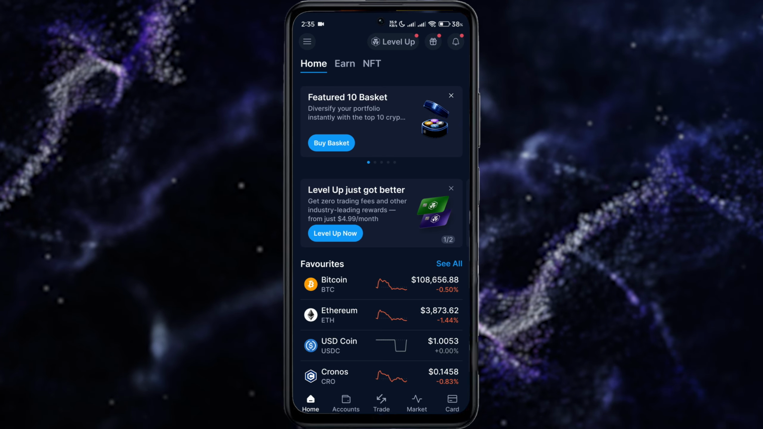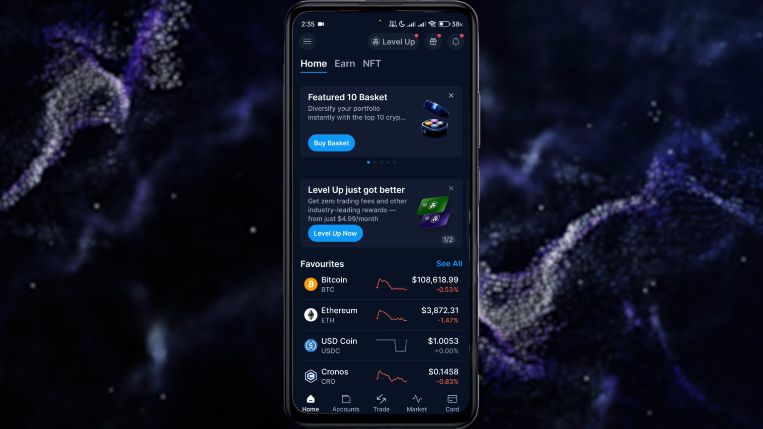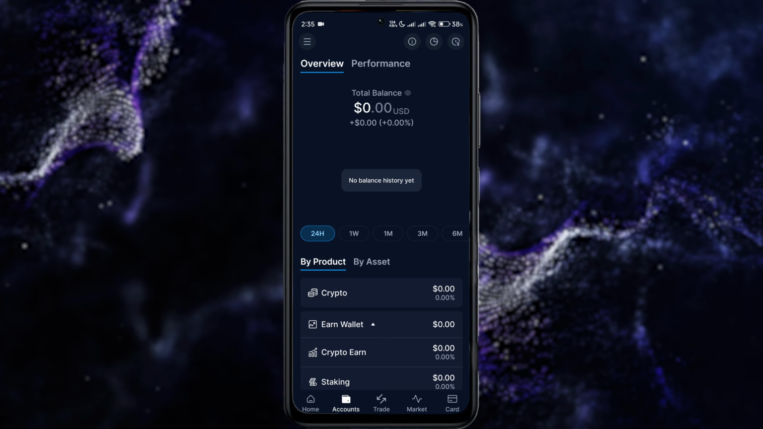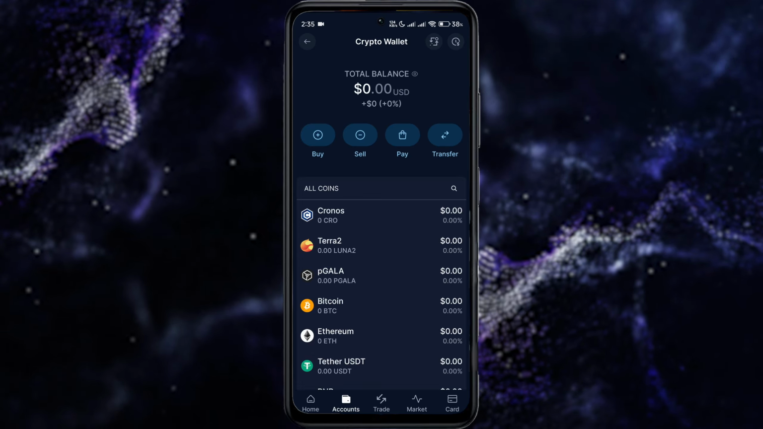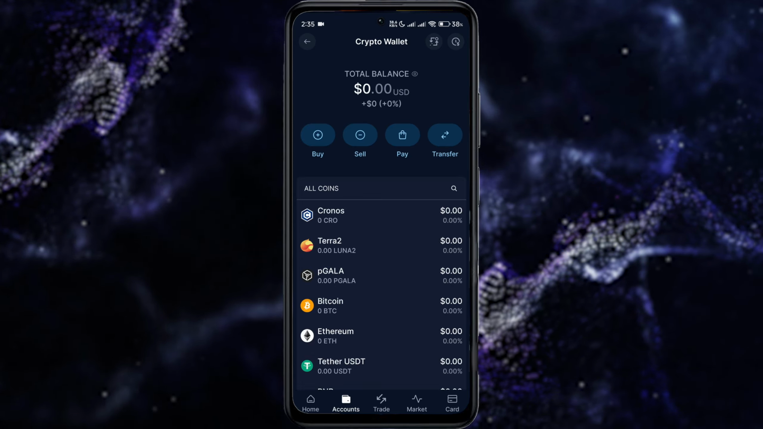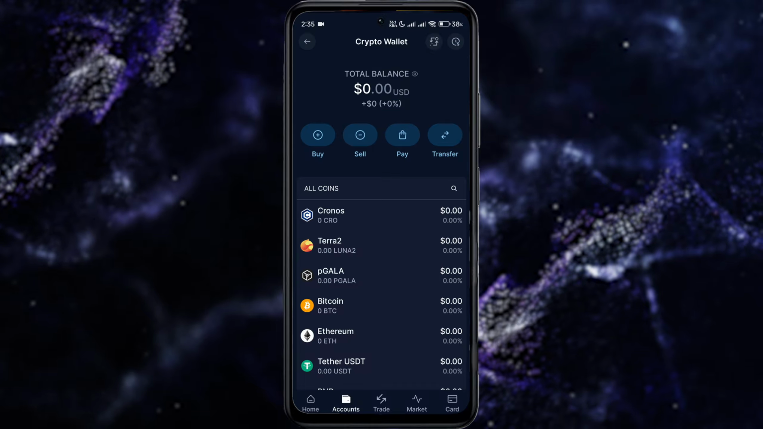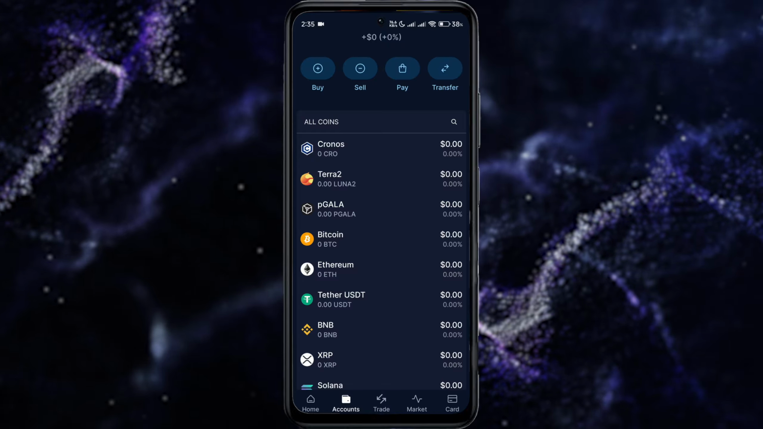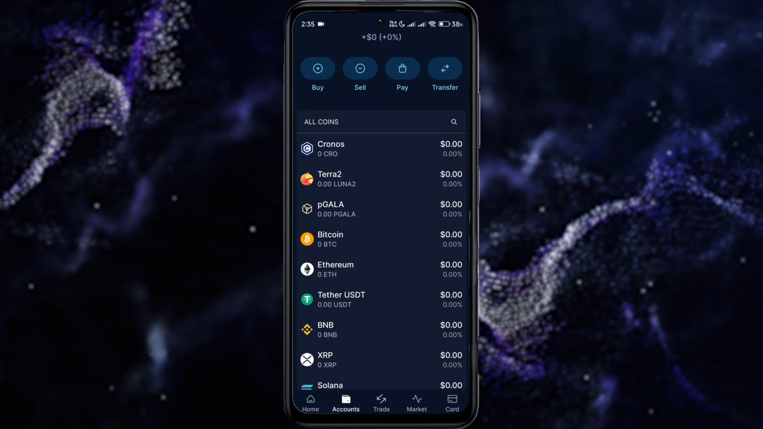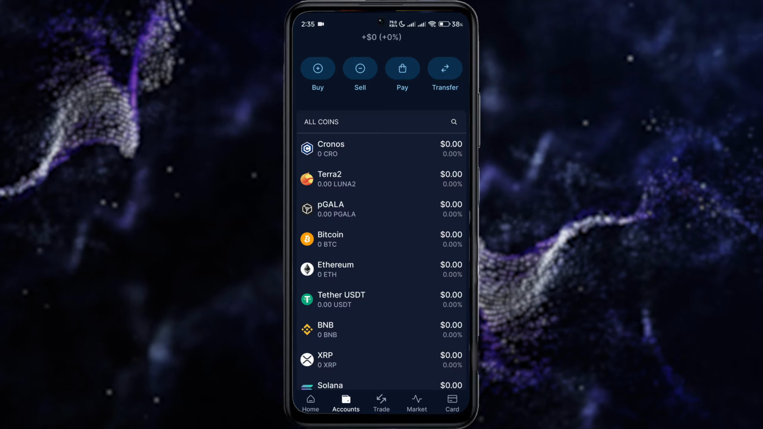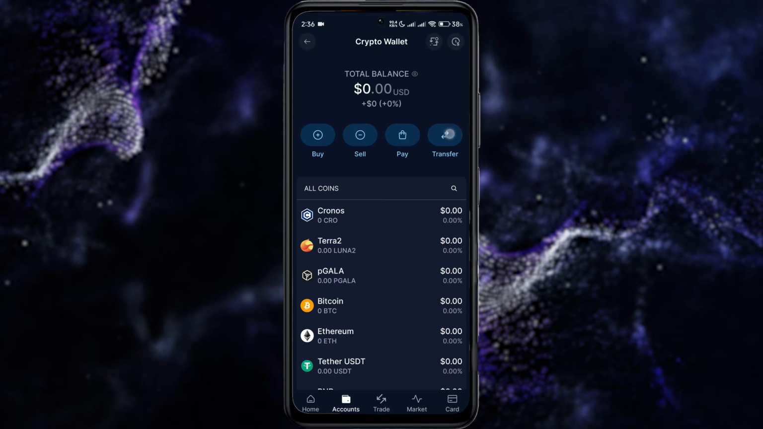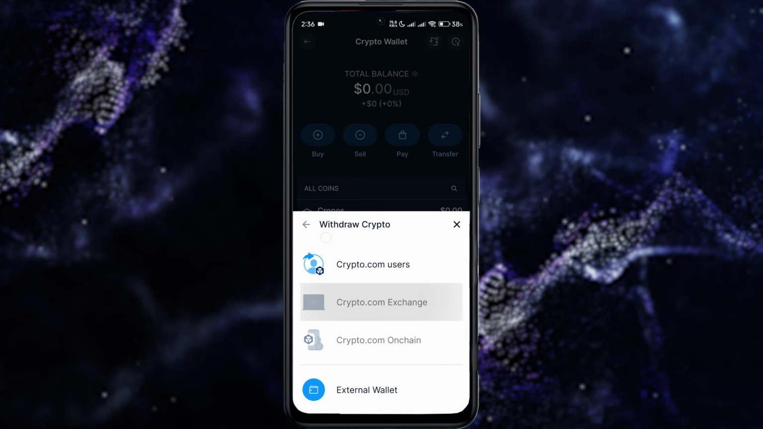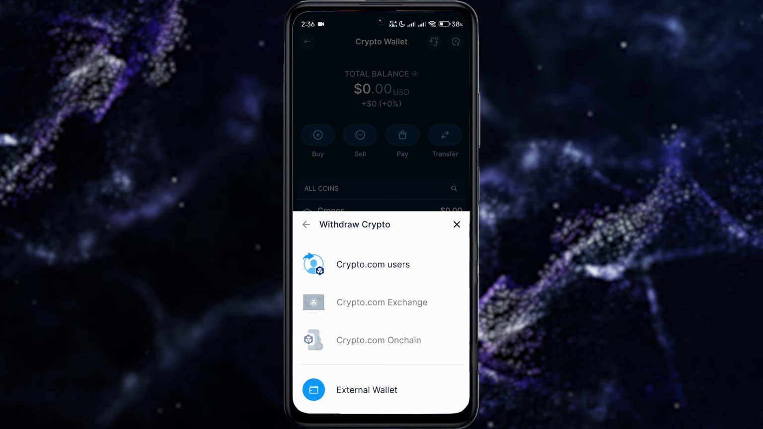If you want to send crypto to another wallet, you just go into your accounts. Then you go to crypto, and from here you press on transfer. Of course, before transferring, make sure that you have some balance in your account. Say, for example, I have some Ethereum. So how do I transfer? I go to Ethereum, then I go transfer, then I press on withdraw because we're withdrawing to another wallet, and then from the menu you choose external wallet on the bottom.